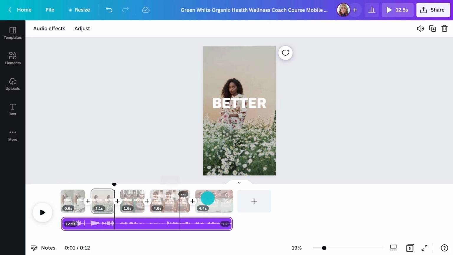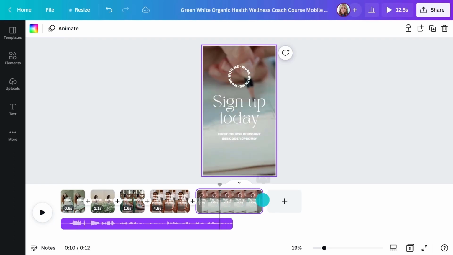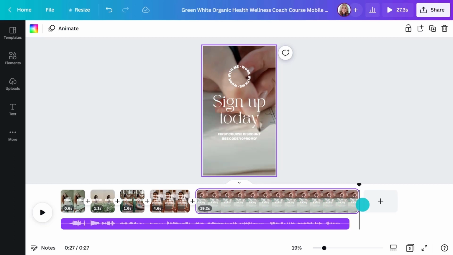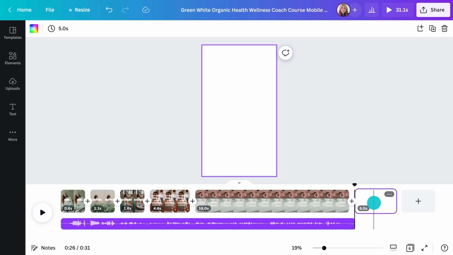Yep, that's sounding good. I'll extend the length of the last clip and then the audio track by clicking on the toggle and dragging them out like this. I'm going to add an intro frame.